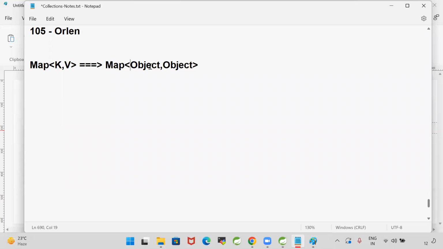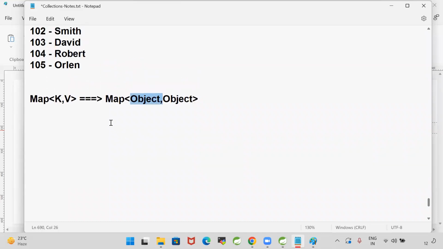Object means what? Superclass. For all the classes, the Object class is called a superclass. Map is used to store the data in the form of key and value. Key can be any type, value also can be any type.